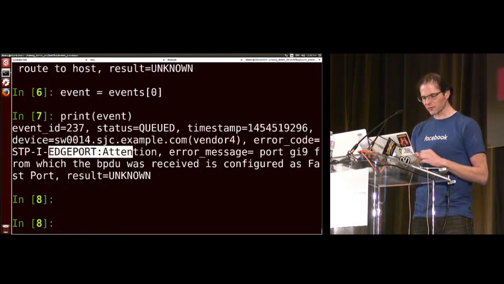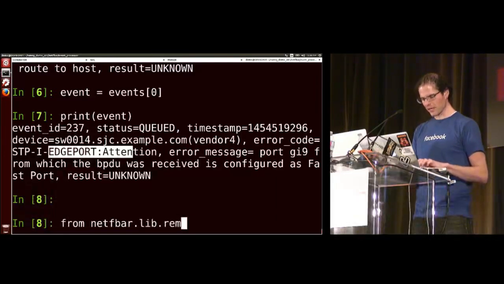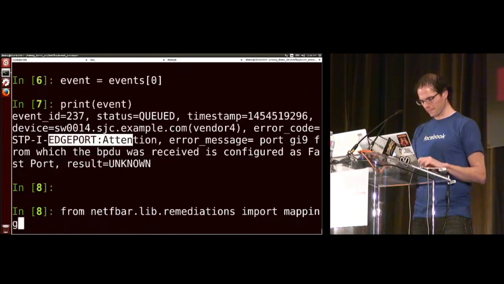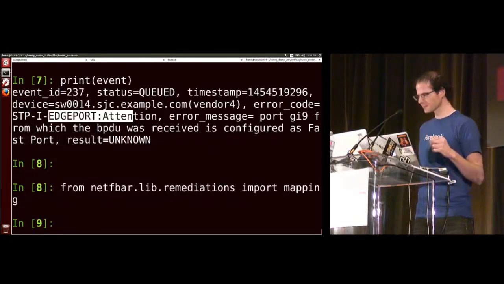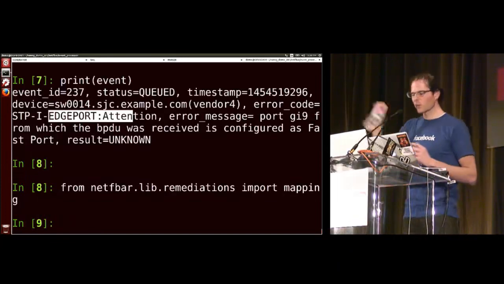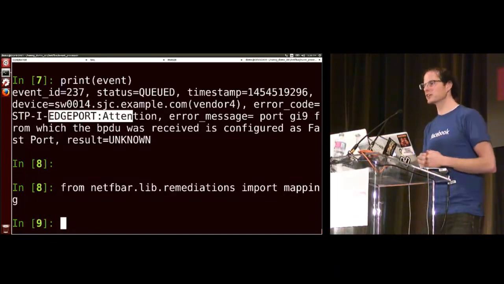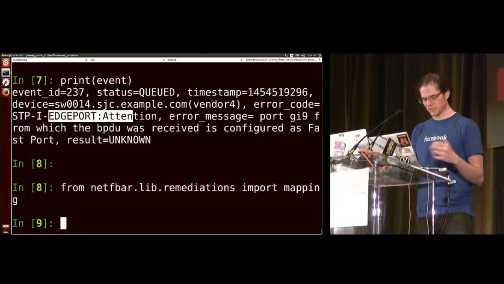To figure that out, using the mapping that we have already, we first need to import it. So from netfbar.lib.remediations, we're going to import a file called mapping. Go ahead and try that. Now we're going to look up which remediation is mapped to that error code, if one is mapped to it.